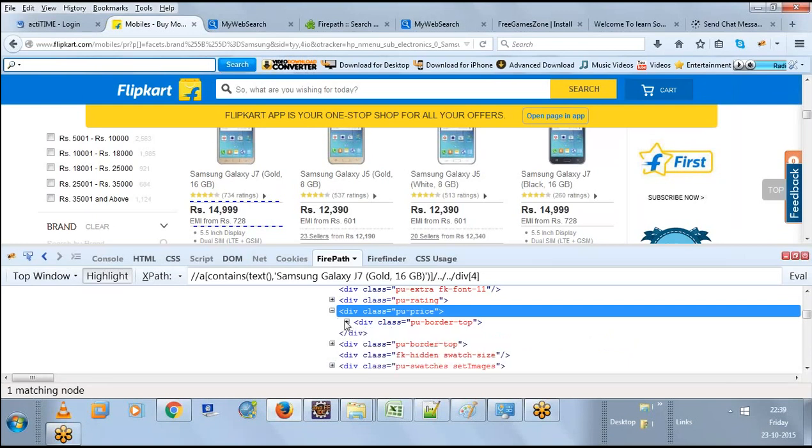So if only one is there, you need not write div of 1, or you need not write the attributes, right? Because there's only one div. There's one div here. Below that, there's one more div. Below that, there's one more div. Below that, there is UL.